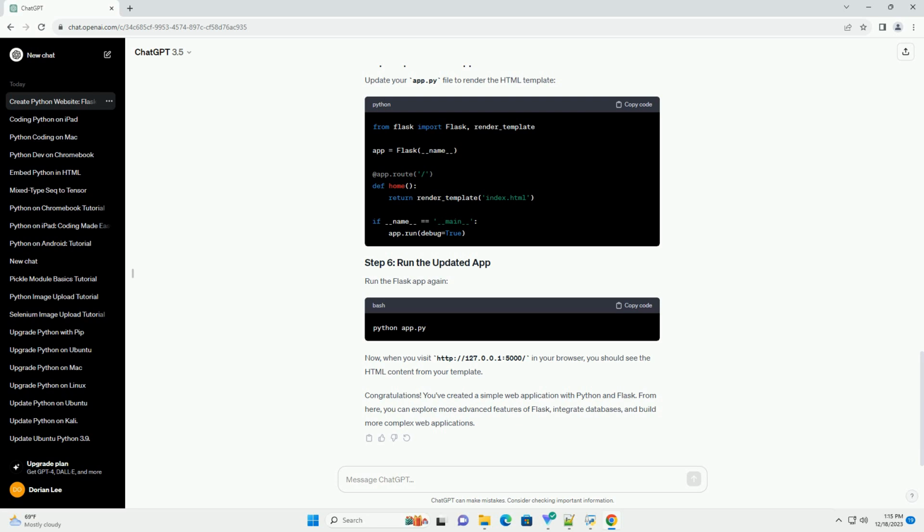Create a new file named app.py and open it in a text editor. Save the app.py file and run the following command in your terminal. This will start a development server, and you can access your app by navigating to http://127.0.0.1:5000/ in your web browser.